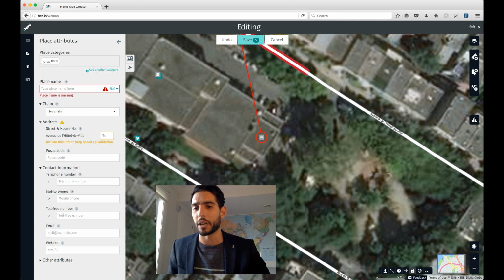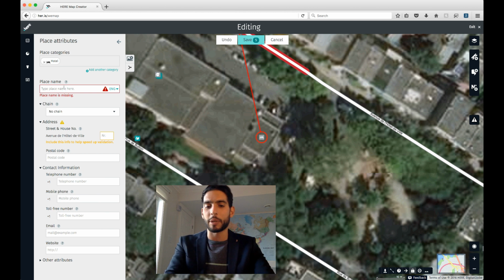Fill out all these squares if you can. Find the phone number, the website, etc. But as a priority, do the red ones first and then the yellow ones second. So for this hotel, let's call it WeMap In.